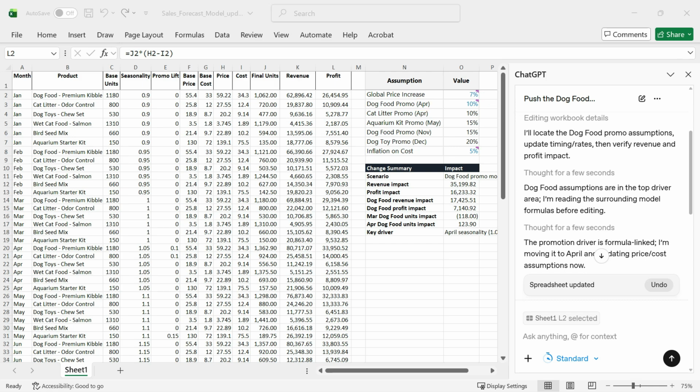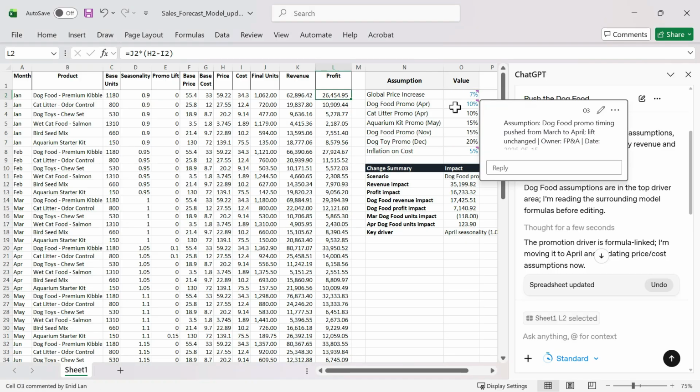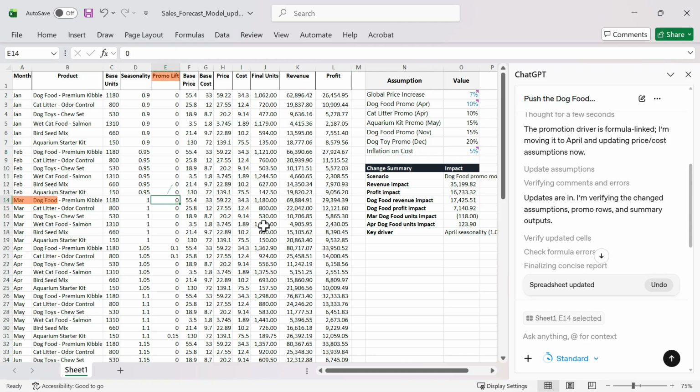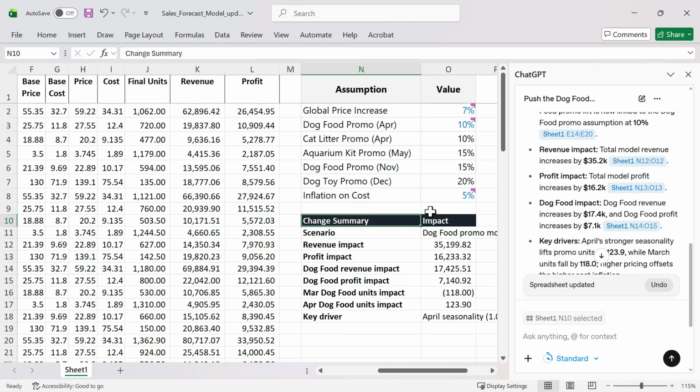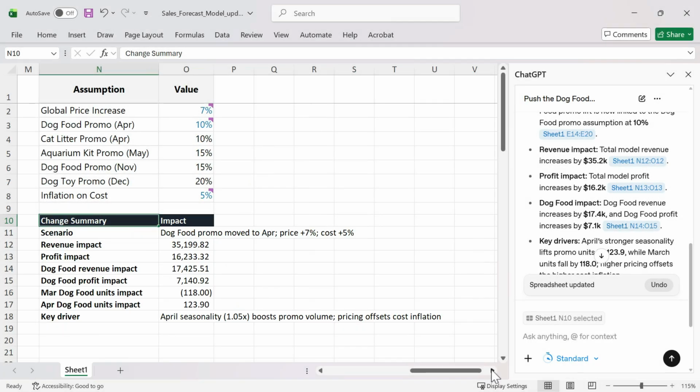And beyond that, it's marking what changed. Font color from black to blue and even leaving comments so we get an audit trail. Let's verify it quickly. March promotion removed, April promotion added correctly, formula still intact, workbook structure preserved, and over here it generated a full impact summary automatically. Revenue, profit, breaking down for dog food specifically, and even quantifying the unit impact from shifting promotion timing.